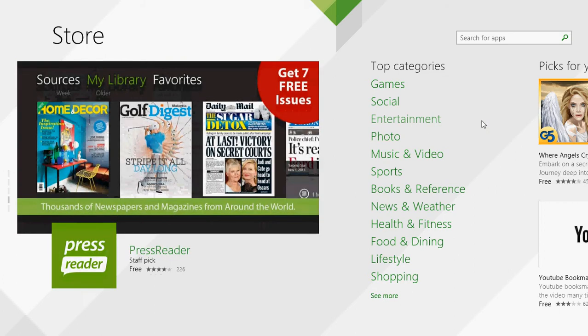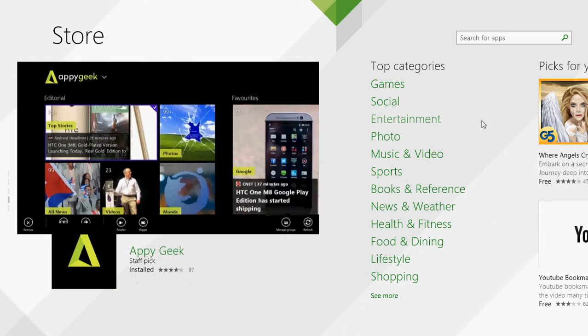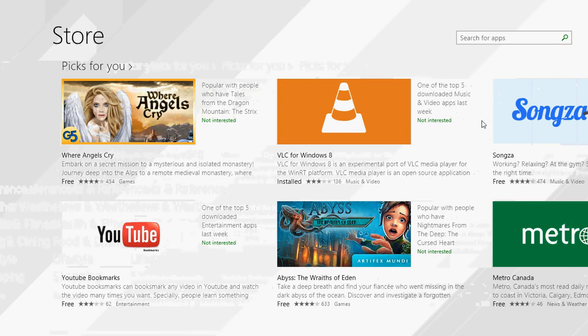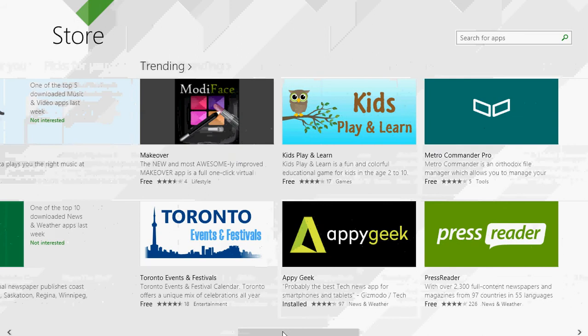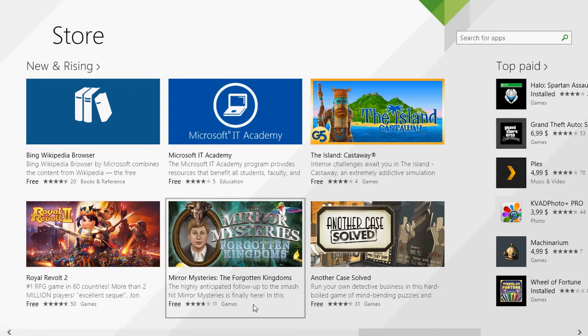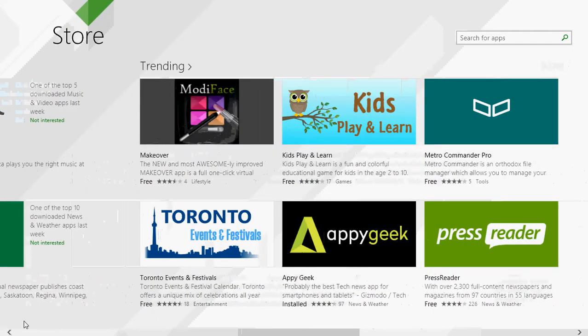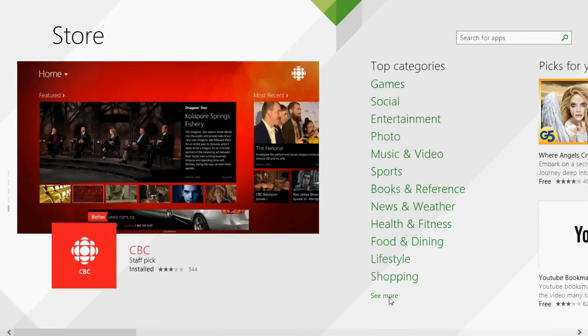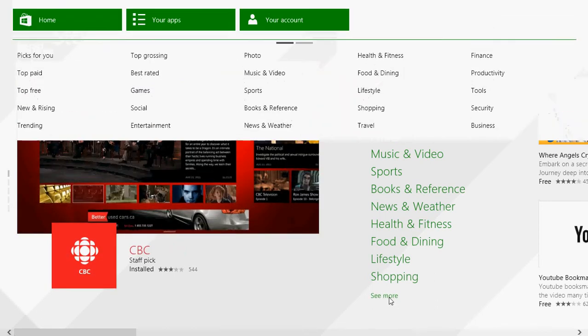So take a look at the Microsoft Store, how it works. You've got, of course, the featured apps that are on the left. You've got the top categories in the middle, and it's a left and right thing in Windows 8, which is going left or right, either by swiping if you have a touch screen, or with your mouse with two fingers, or there's the little bar at the bottom you can click to go left and right. So take a peek at the different apps here. You can also click top categories and you'll see the different categories, or you can click see more, which will give you more categories.